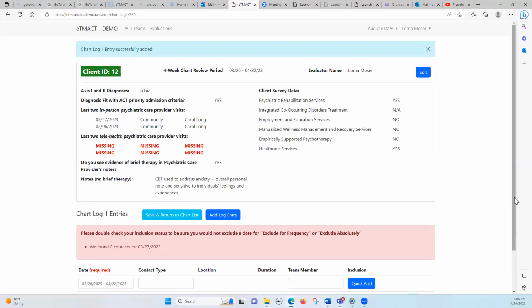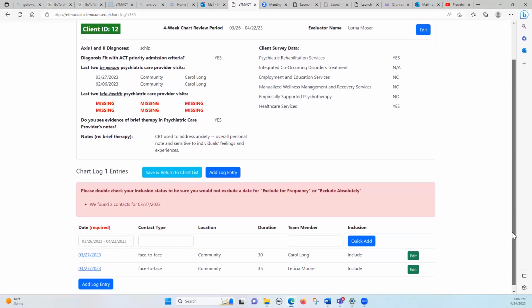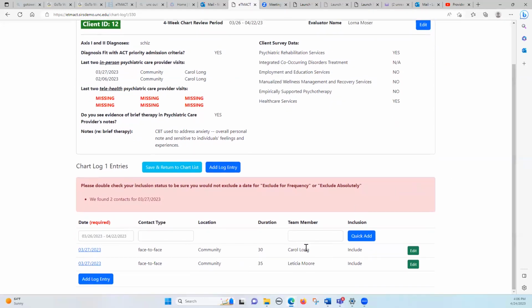And now notice, this was by design. Carol and Letitia saw client ID 12 on the same day. So now it's prompting us. A warning will come up where eTMACT is saying, hey, you have 2 contacts in a day. Consider whether you want to exclude one for frequency or not. And let's say that for this case, actually, we're not going to do that. We're going to leave it in.